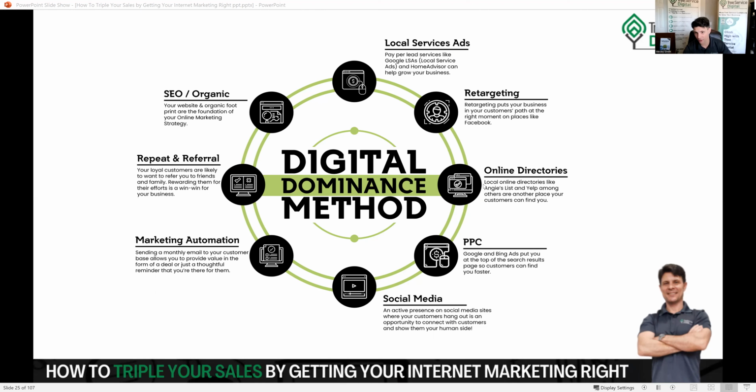Online directories is also something you can do, and being in some of those. Pay-per-click ads on Google. So the Google ads, it used to be called Google AdWords. Now it's called Google Ads for short. Social media. So a good presence on Facebook, Instagram, places that everybody's staring at all the time. And then marketing automation is really powerful too.